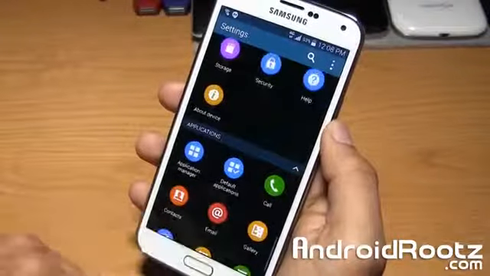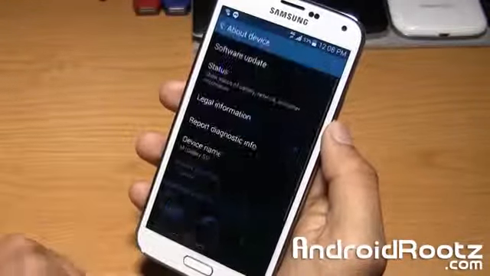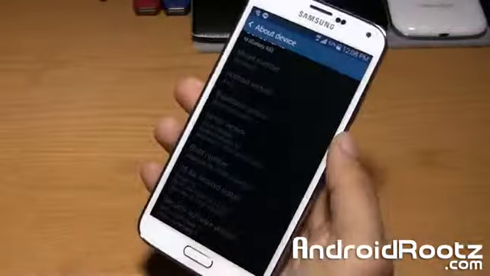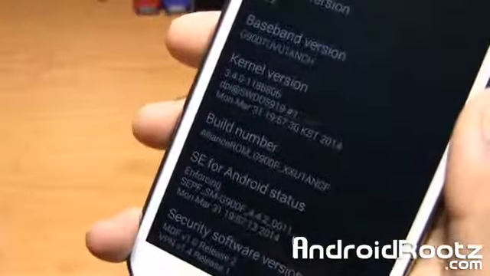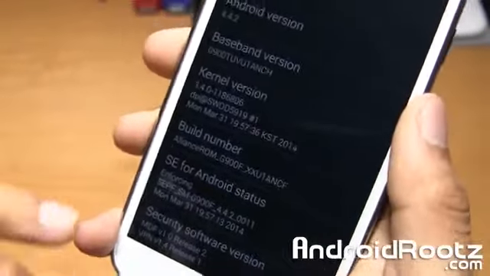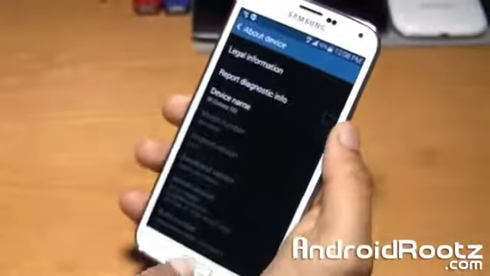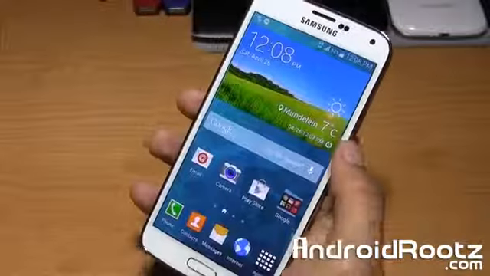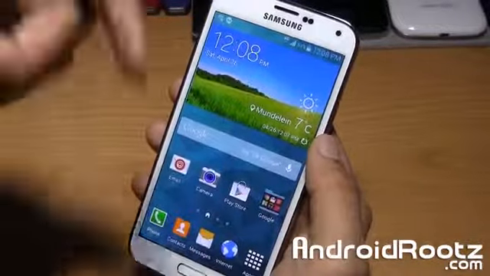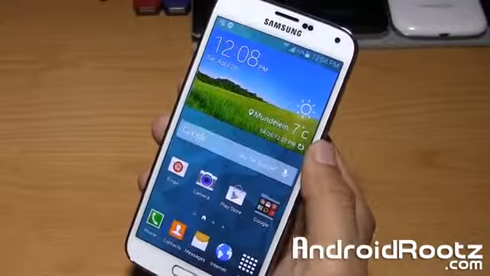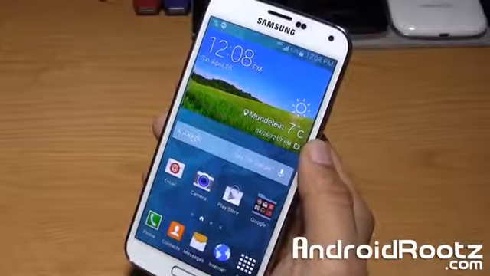We're gonna go ahead and go down here, all the way down to about device. And you'll be able to see right here, it will say, okay, yep, there it is. So look under build number right there. It does say Alliance ROM right there, G900F. So there you guys go. That is how you properly install a custom ROM onto the Galaxy S5. Like I mentioned earlier, click on the link down below for the proper places to download for your proper Galaxy S5 variant.